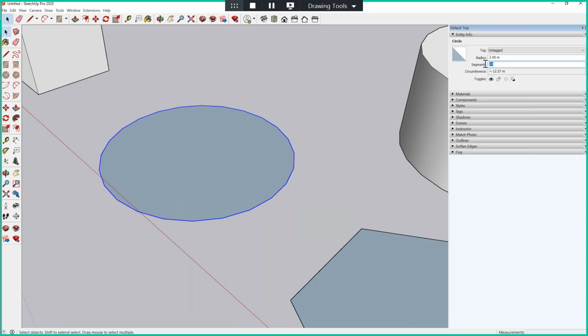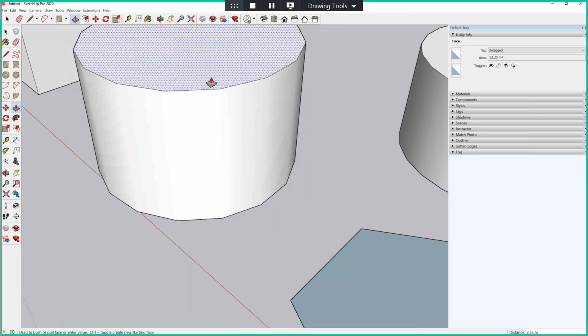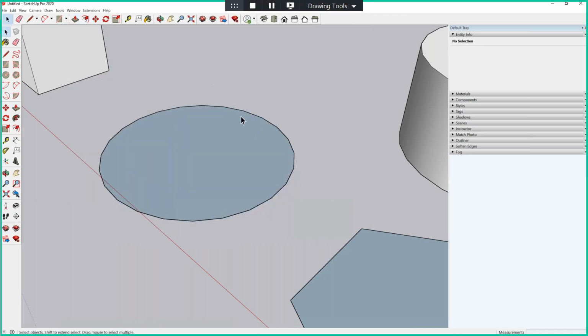So in this case, personally, I always keep it at around 16, and it is still able to show a relatively smooth circle. Okay, so let me go back to 24 again, and I'll show you. You can change the segmentations after you have completed your model from this Entity Info panel, as well as change your radius. So all this can be done directly from here. If you select your surface, you're able to extract the surface area of this circle.